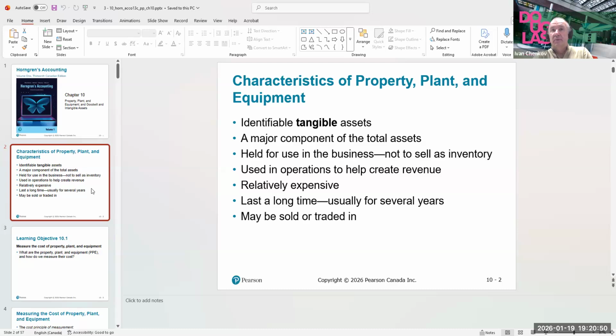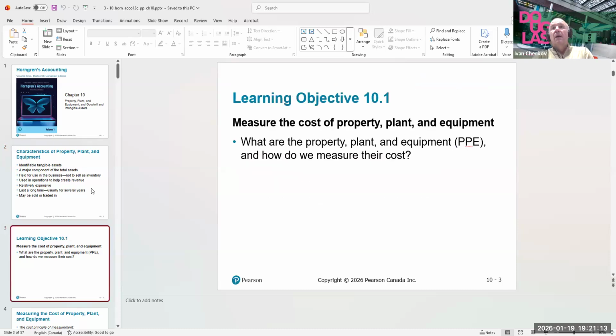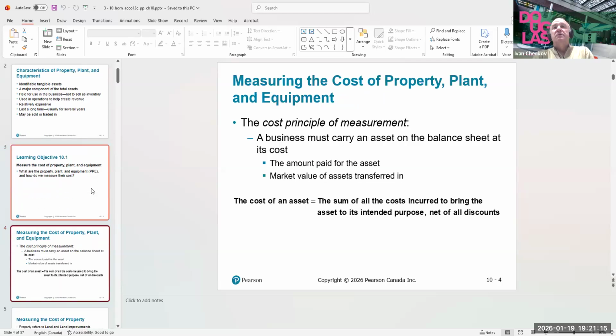Again, they're used in operations, and they're the ones that generate revenue. They're relatively expensive and last a long period of time, usually several years. At the end of the useful life or before, they can be sold or traded in. Let's see how we're going to measure those assets. First, we're going to use the cost principle of measurement.